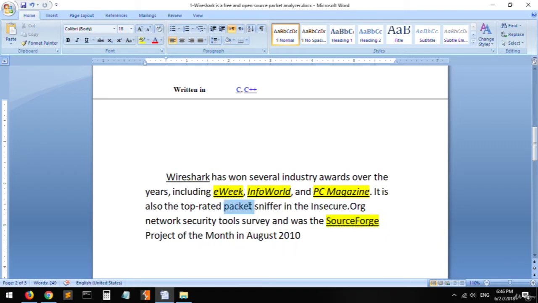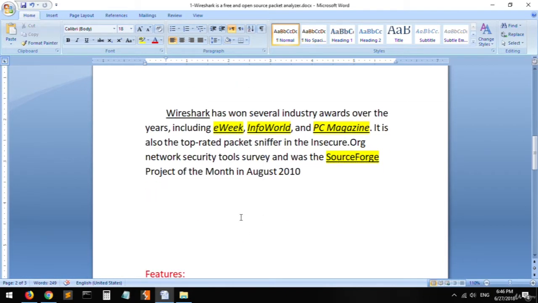So what is a packet sniffer? A packet is the concept we use for every bit, every communication, every file, every thing on the internet. We call it a packet. So it is a packet sniffer, and we can see the internet traffic.